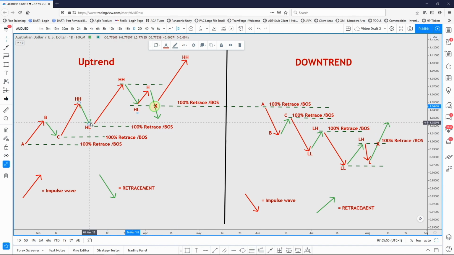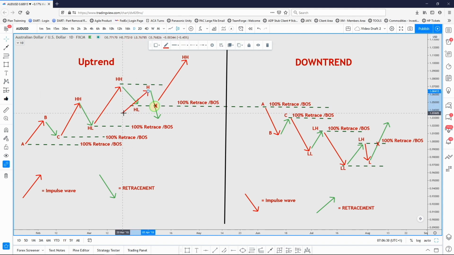Okay, so again, when it formed a higher high, we had a retrace, and we're wondering how far it's retracing. If it retraces all the way back to the beginning point, it's called 100% retrace. If it goes beyond it, it's called a break of structure. But it did not go back to the starting point. It made a higher low. And then there's a new impulse wave. So it makes a new higher high. And then we have a retracement. And the same question happens again.